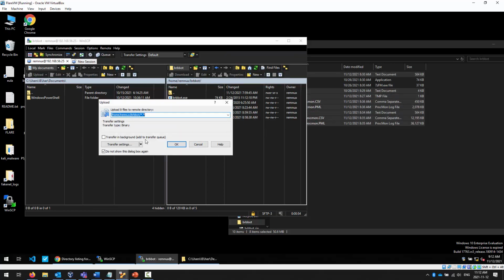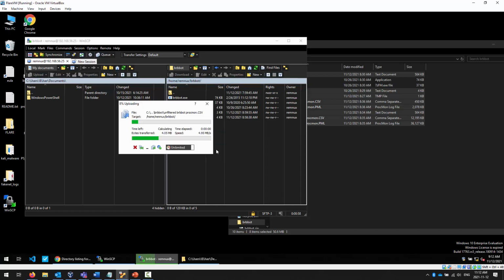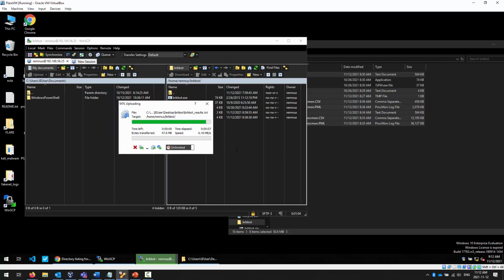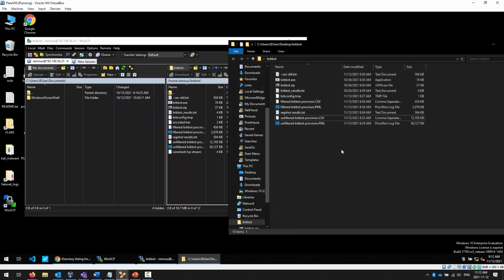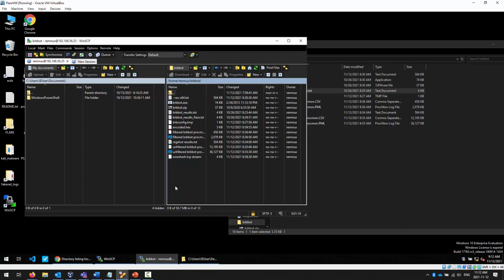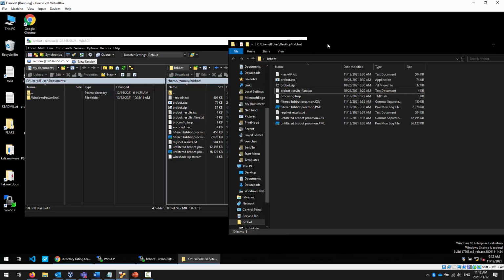Drag them over. And by doing this, no, I don't want to overwrite brb results.txt, although I think that's probably brb results flare. Just to make sure that I don't overwrite something. They're probably the same file, but I don't care.